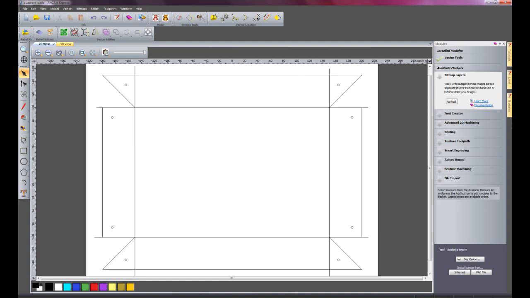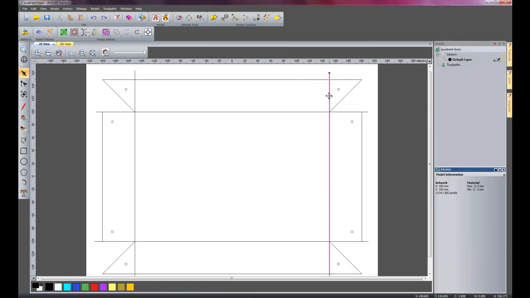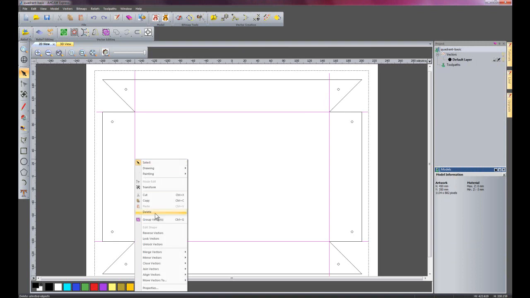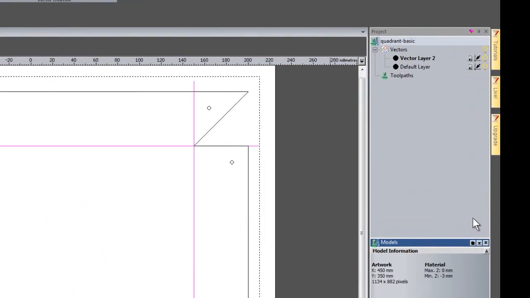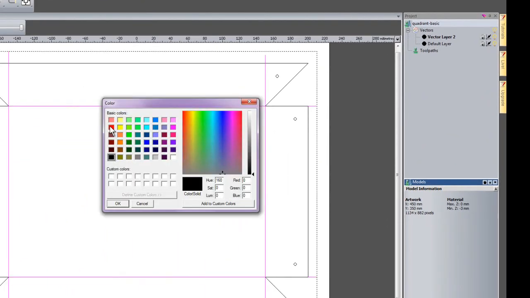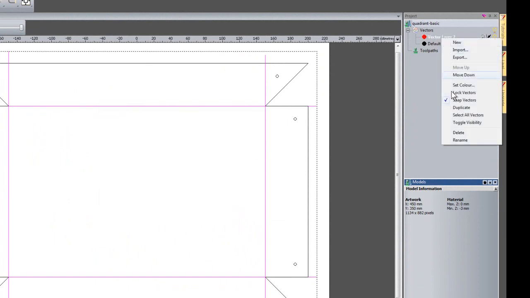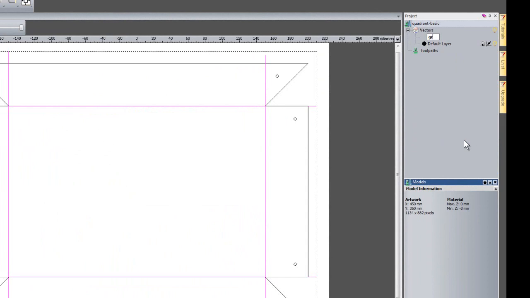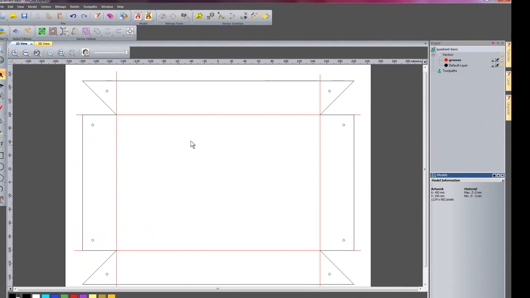part out. So I'm going to select these folding lines, and I'm going to right click on those and click Move Vectors To, and I'm going to select a new layer, and here you can see that's created Vector Layer 2. So I'm going to change the colour of that to say red, and I'm going to change the name of it as well to Grooves. There we have a layer which just has these parts on there.